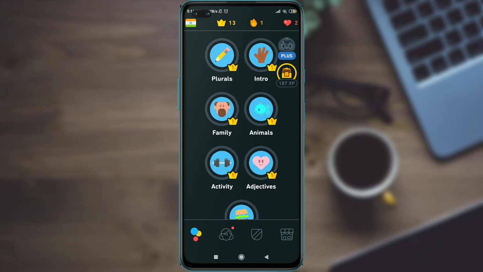You can see that my 5 crowns have changed to 13. That means I've earned 8 more crowns. So this is how you do it. This is how you level up faster in a Duolingo account or app.